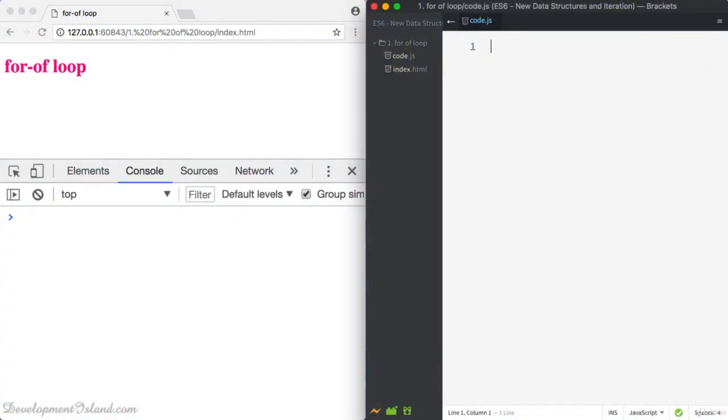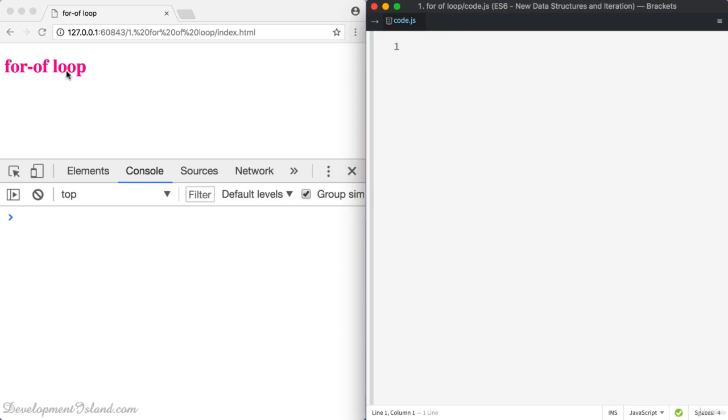In this chapter, you're going to learn new iteration features and concepts in ES6, as well as new data structures, which will make your JavaScript experience a lot easier. So first, let's start with a new loop in ES6, which is the for/of loop.